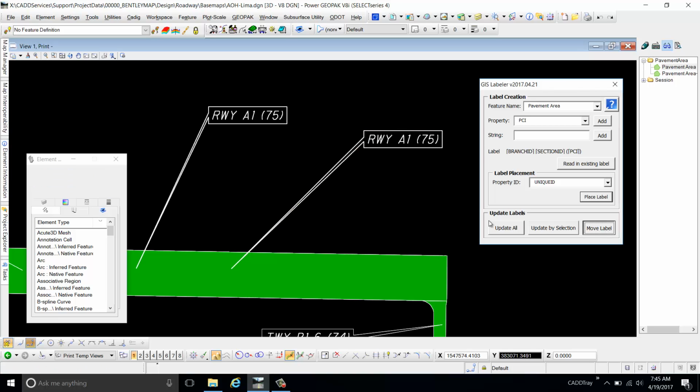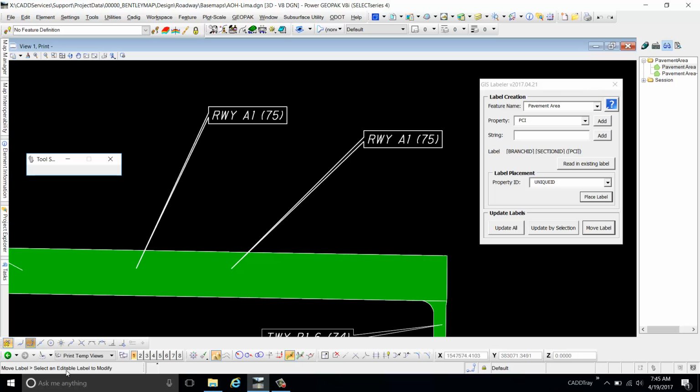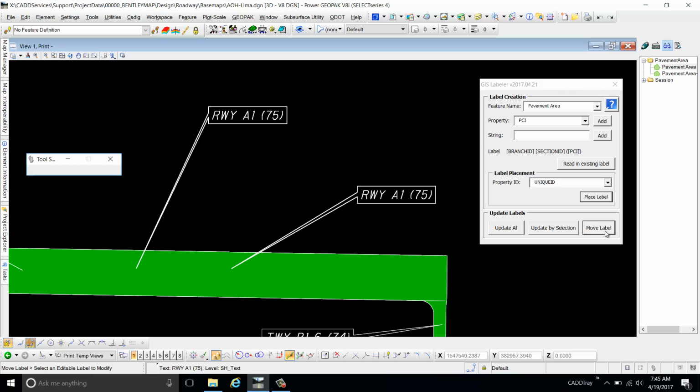So click the move label button, which says identify an editable label. So it's got to be something placed from this VBA, and it'll know that. Once I select my element, you'll see that it snaps to it, and now it starts floating on my cursor again, and now I can move it to wherever I want. Okay, so that's the move label button.